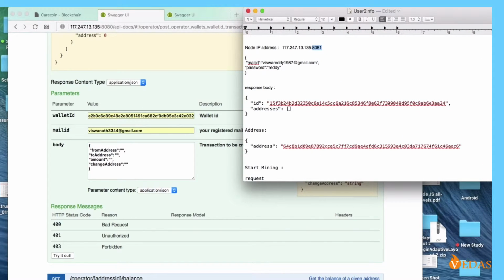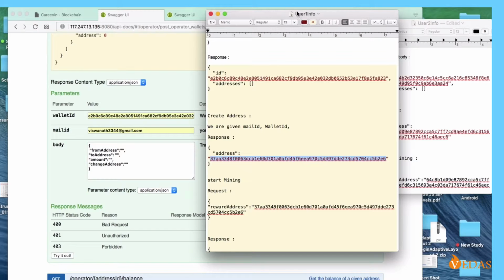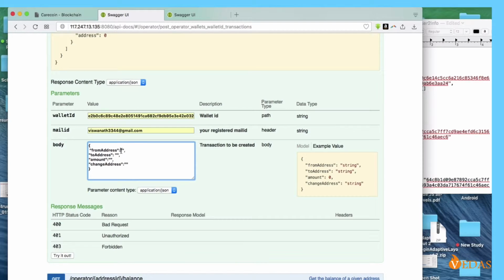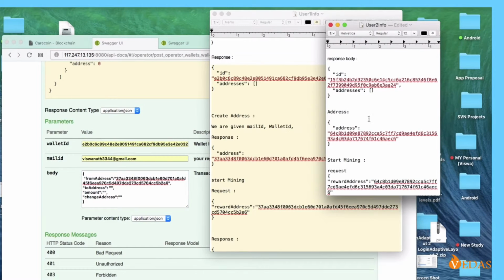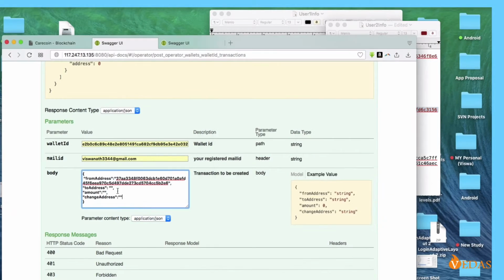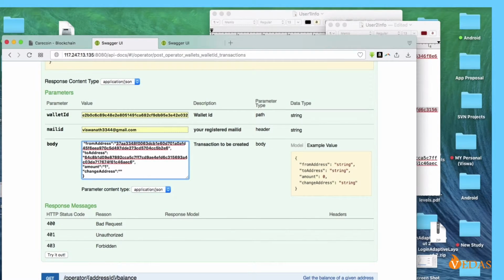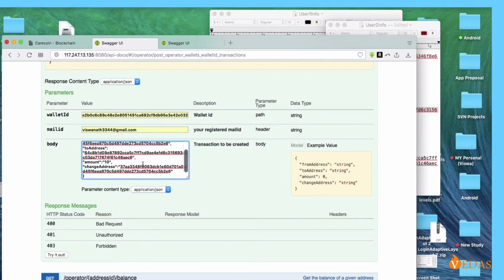So here I'm copying the user 1 address and pasting it into the from address value. I copied the user 2 address here, which starts with 648B. And for the amount, I'm going to send 10 coins. The change address you need to give the same as the from address, which means the remaining amount is transferred back to the from address.